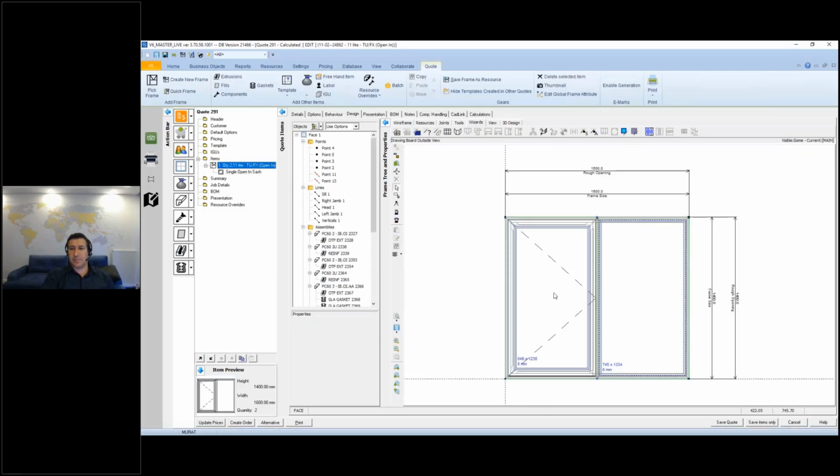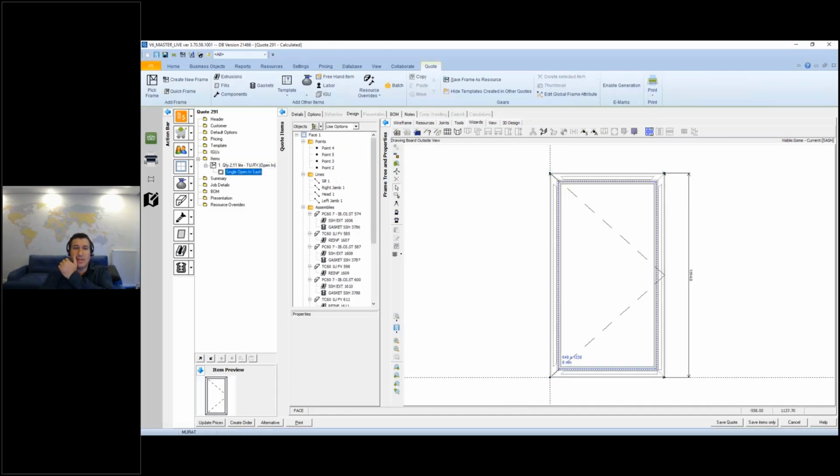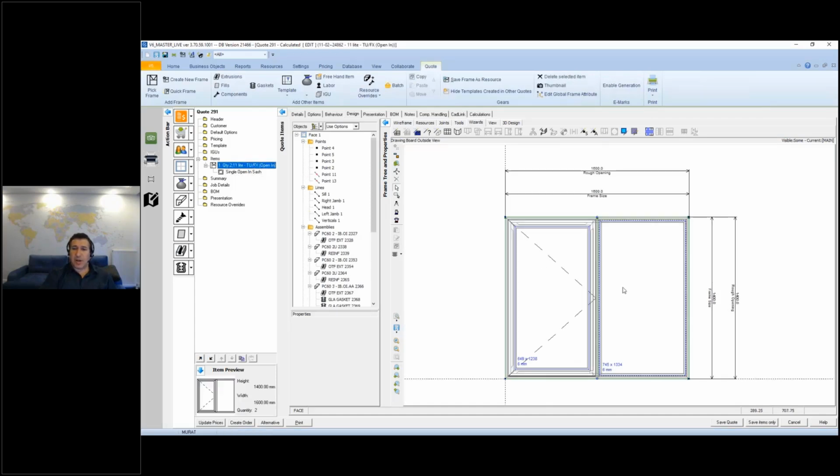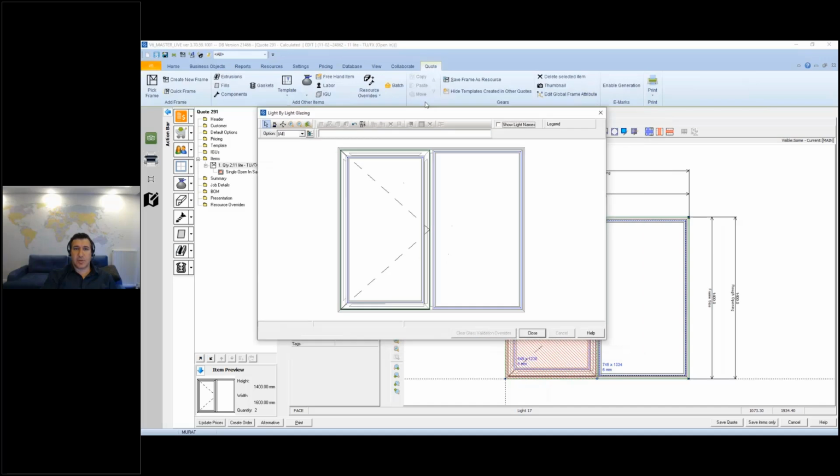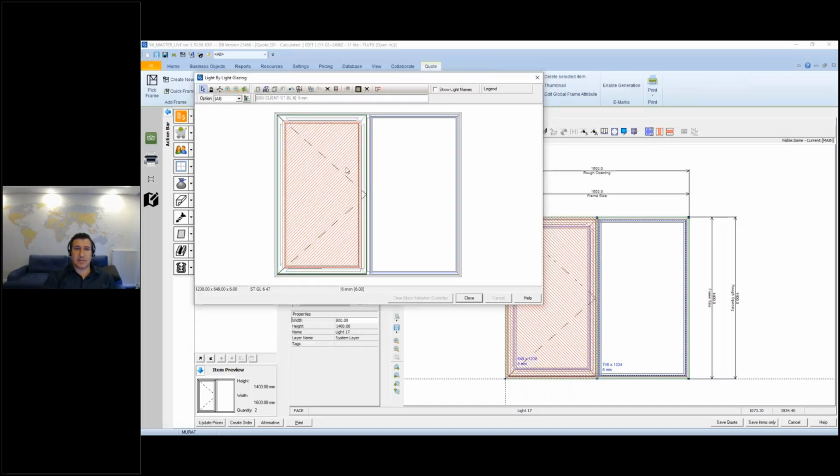So now V6 is a little smarter. What happens is that from the outer frame level, I can run the light by light glazing wizard, and that will allow me to split the nested frame lights. So I click this button. I'm selecting this light. Then we have the split light button now, which is not available in 3.6.